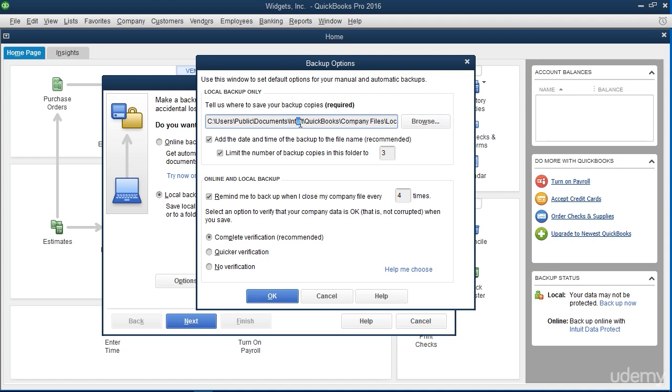You can then check or uncheck either of the two checkbox options shown in the Local Backup Only section of the window if desired. The first checkbox, labeled Add the date and time of the backup to the file name, Recommended, will add those elements to the copy of the backup file that is created so that you can tell when the copy was made. The second checkbox, labeled Limit the number of backup copies in this folder to, will limit the number of backup copies within the selected folder to a number that you enter.